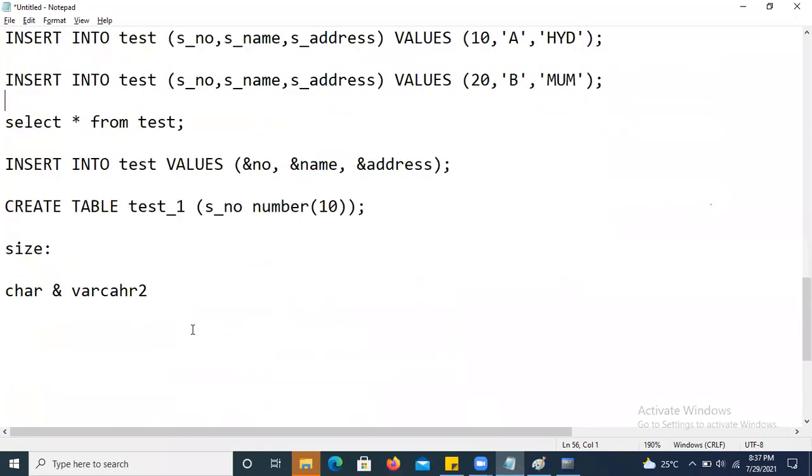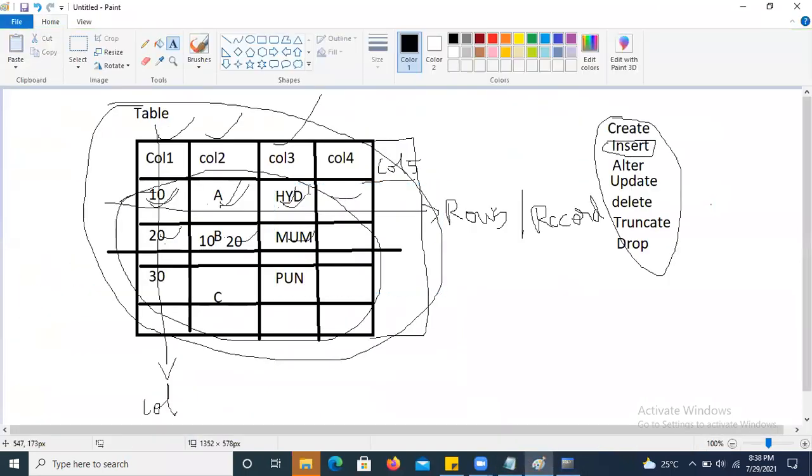Now we will see. Okay, this is the table. Now we have 3 columns, and the data is also there. Now another requirement came. I need to add another column. Column 4 we need to add.